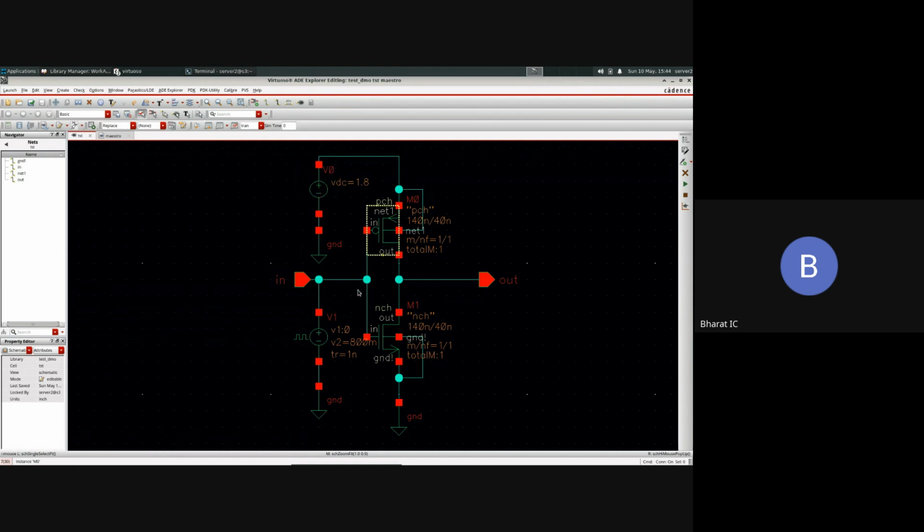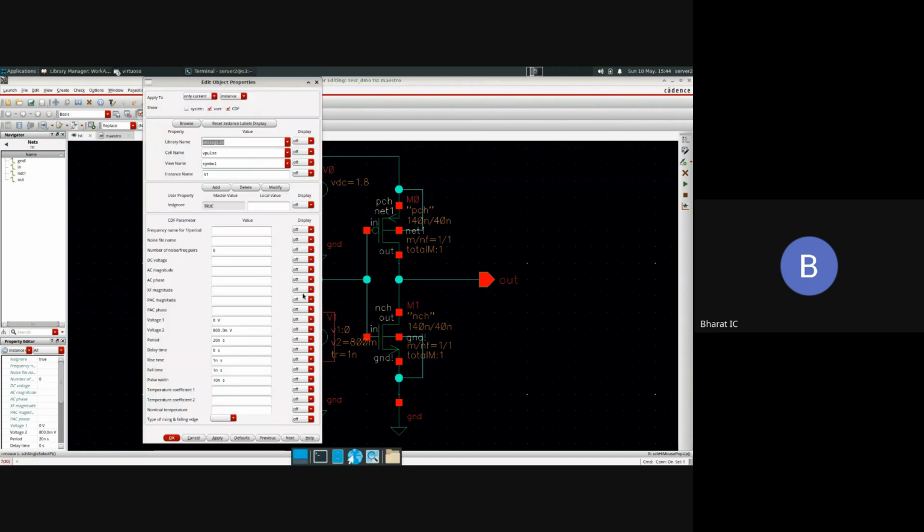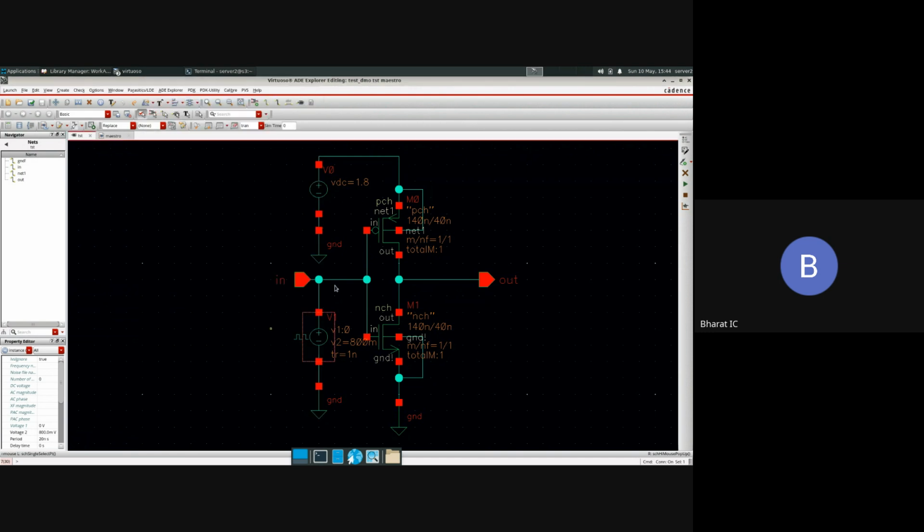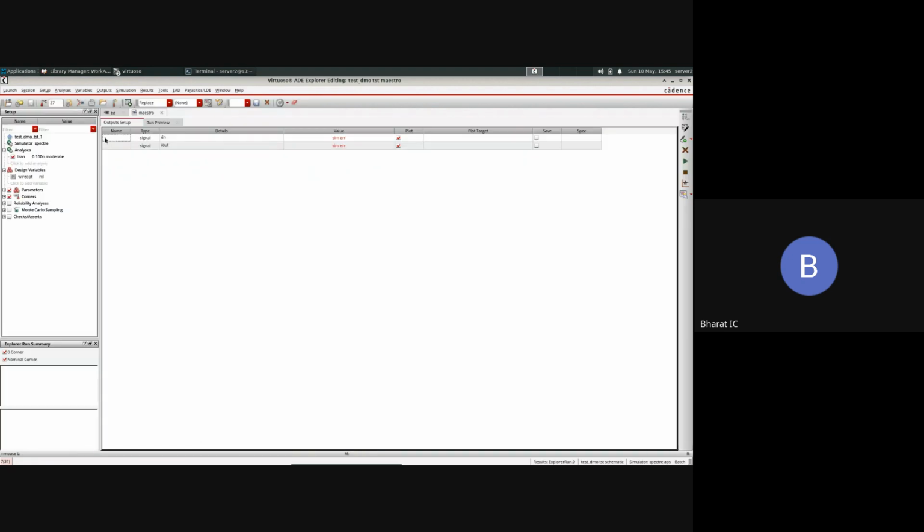VDC as 1.8 volt and V pulse. I have given the connection here. You can query it to see the basic parameters I have used there. It is the output. Then we will take this to the simulation system, which is called ADE Explorer and ADE Assembler. This is the ADE Explorer one. Here we will simulate and check what the result is.